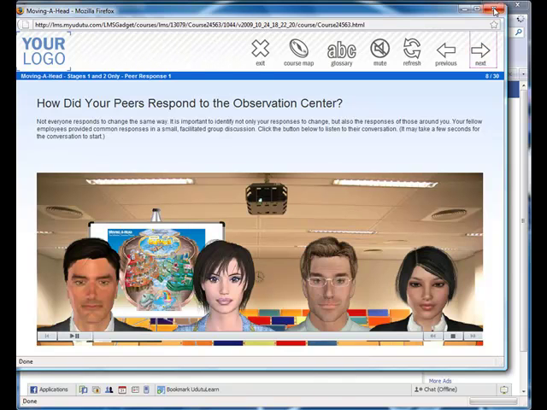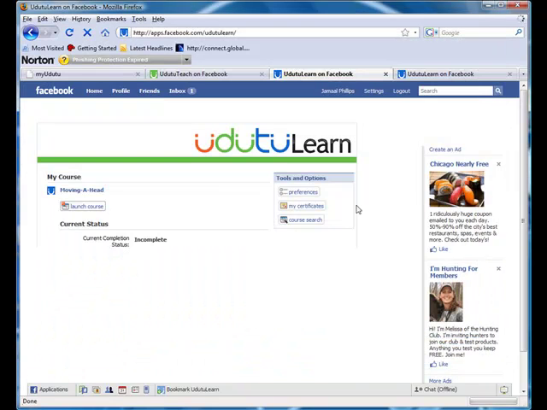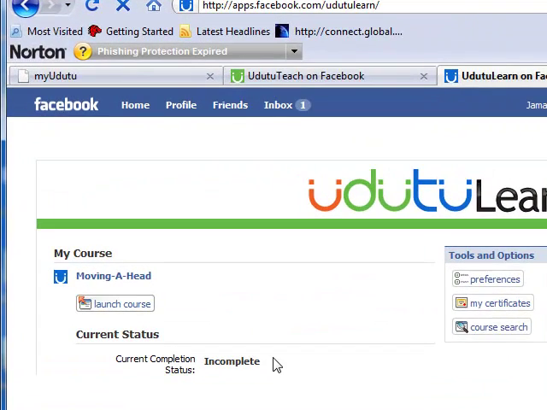So once you would finish taking the lesson, as you can see, my current status changed to incomplete because I didn't get through all 30 slides. But once I got through all 30 slides, it will give me a status of complete, and it will send that as a report to the instructor.